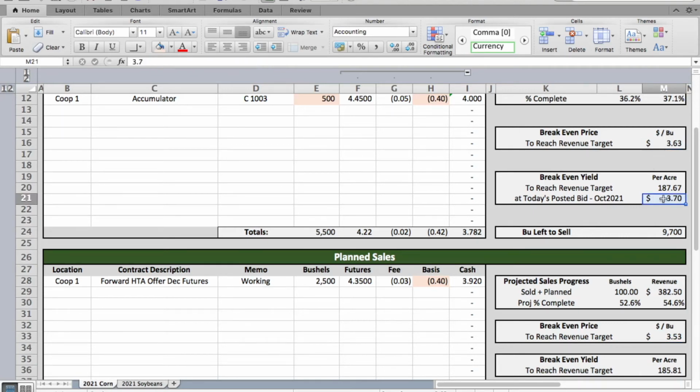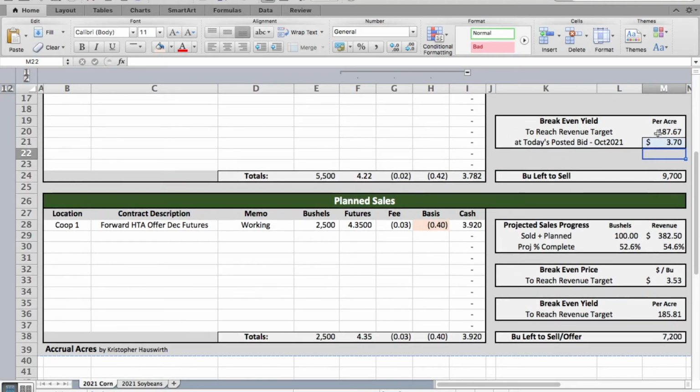Again, this is based off of this posted bid. And again, 187 based on our existing sales, 185 if we get this offer filled. And then we've got 9,700 bushels left to sell, but 7,200 if that offer would hit. That way we don't get ourselves oversold or overcommitted.